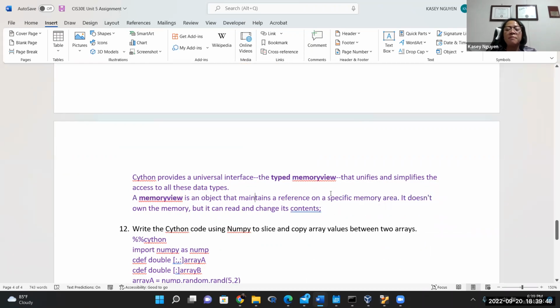So memory view is an object that is used to reference a certain location that would store your data. Okay. You can use it to read or update content. So it is a universal interface, and it simplifies the process, so it saves time when you use memory view to access. You can find this also in your notes, memory view.